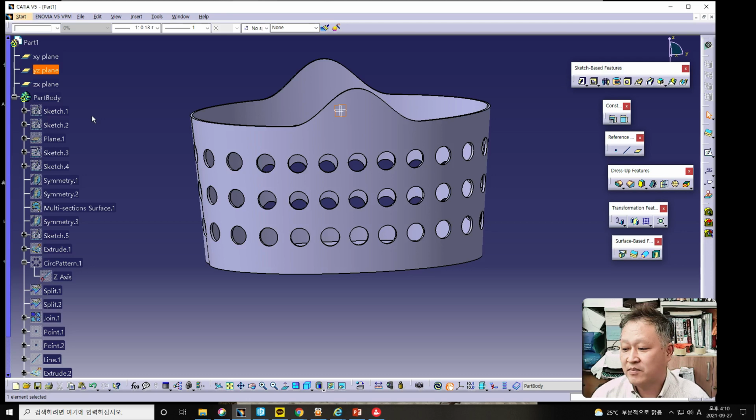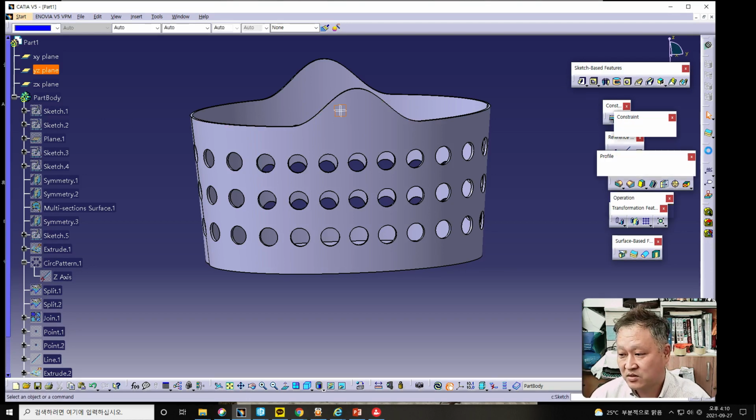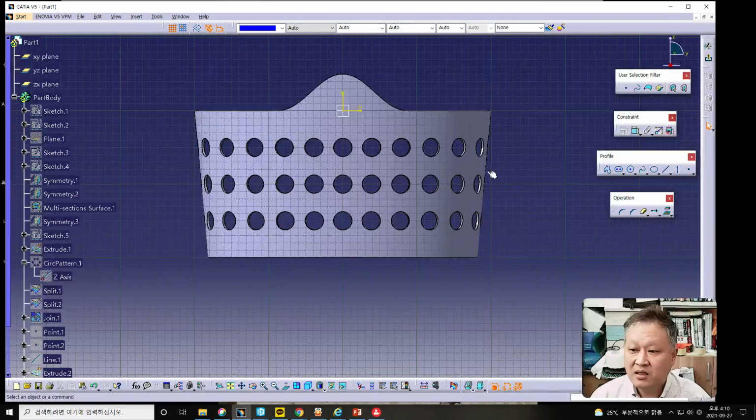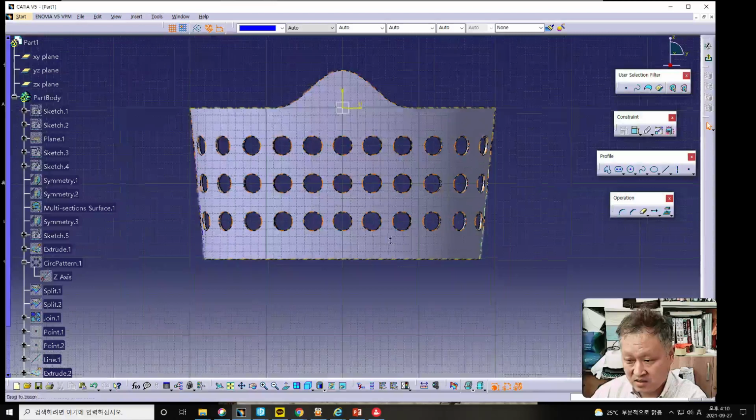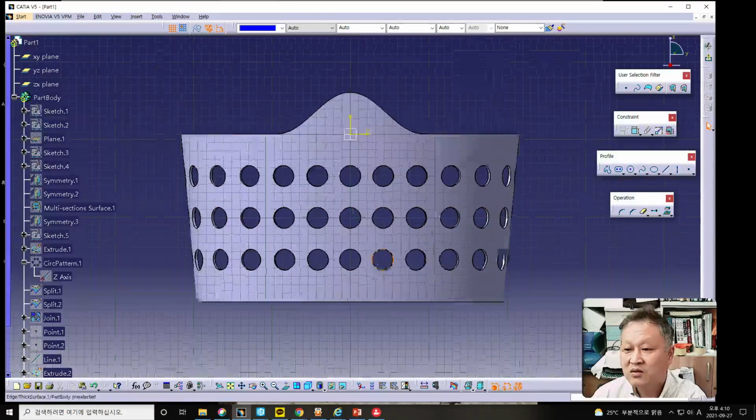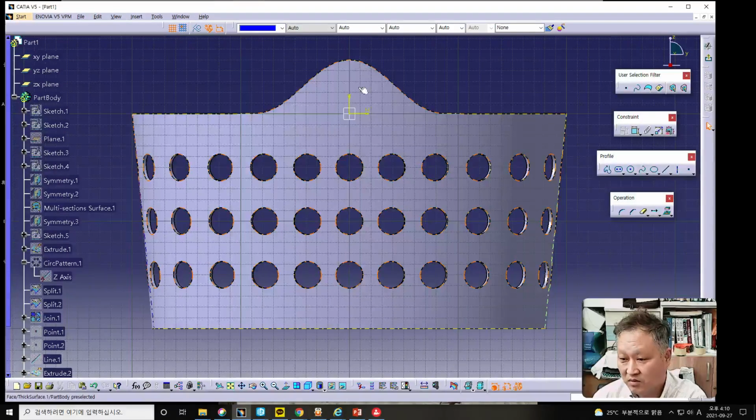It is very important what kind of plane I want to draw. I want to sketch, and in this case this YZ plane is the right direction that I want. It has a meaning.